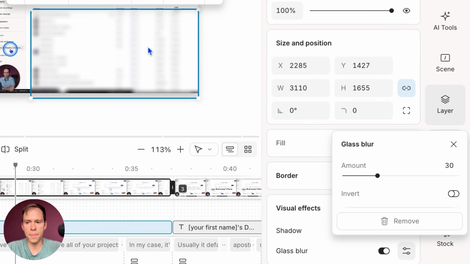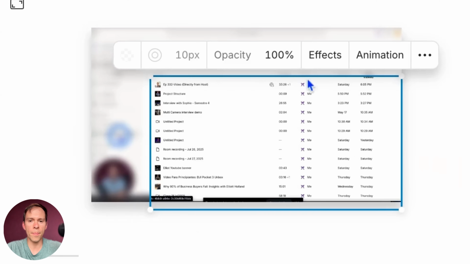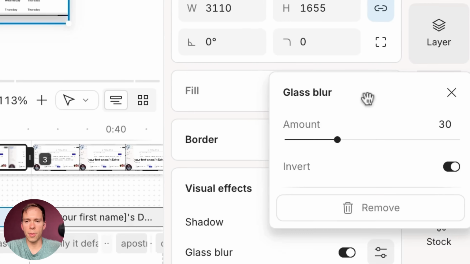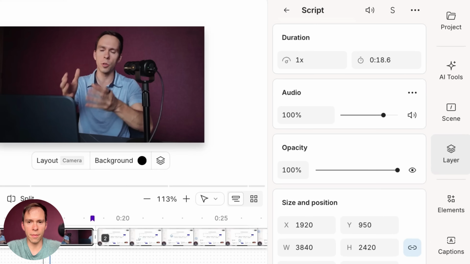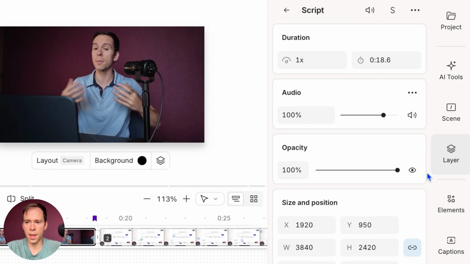That looks good. And then there's one last thing I want to show you, which is that maybe I actually want to focus on this information and I want to blur everything else. Well, there's this thing called invert under the glass blur settings. And if I toggle that on, now it's clear inside of my rectangle, but everything else on the screen is blurred out. And when I'm done with my settings, I can just click this little X and I close the glass blur box.